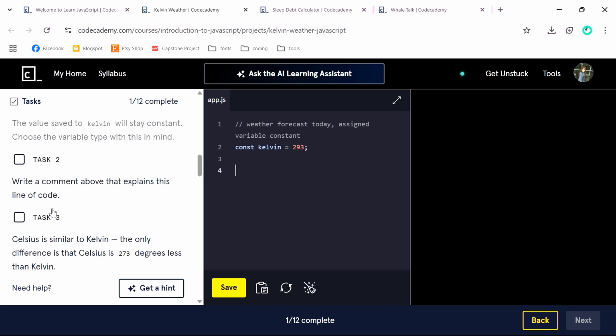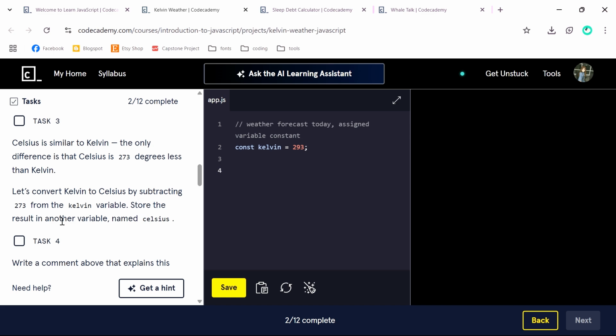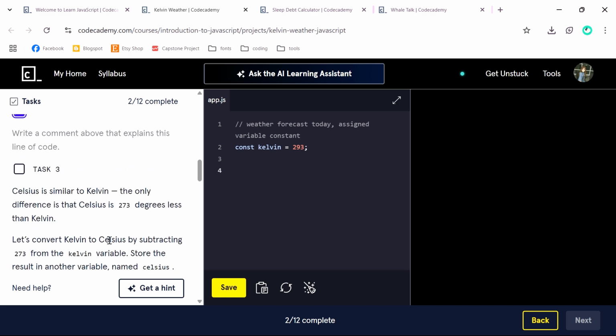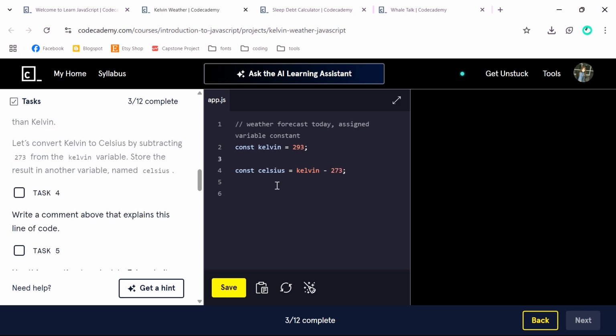And then write a comment above. Celsius is similar to Kelvin, the only difference is Celsius is 273 less than Kelvin. Let's convert Kelvin to Celsius by subtracting 273 from the Kelvin variable. So we have to create another variable named Celsius. We have to store Kelvin minus 273. There you go. Write a comment above to explain the code. Okay, so this will assign the Celsius conversion, 273 less than Kelvin.